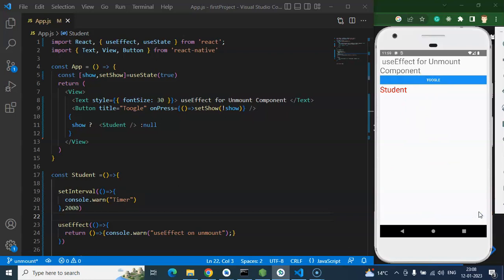The timer is printing. If I'm just hiding it, closing this warning, then it will again appear within 2 seconds, right? Because 2000 milliseconds means 2 seconds. That's perfectly fine. We don't have any issue. But the issue is there if I am hiding this component, this timer will still be there. Here you can see that this is still working.